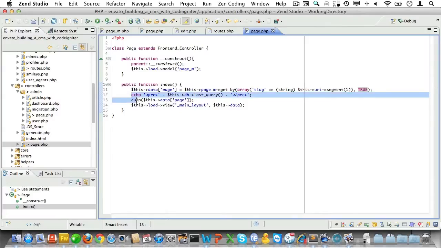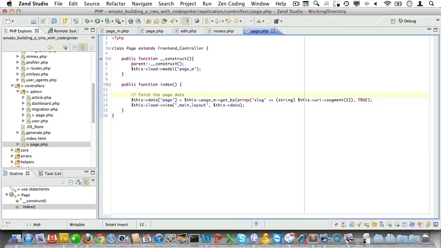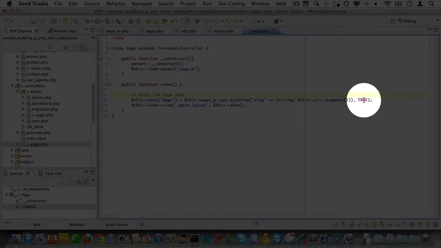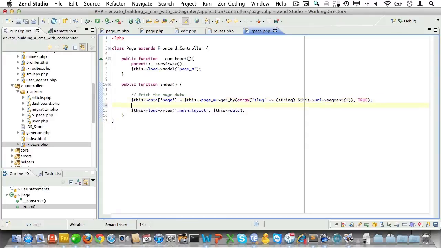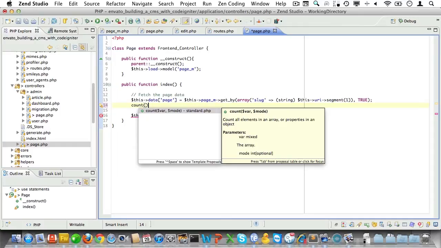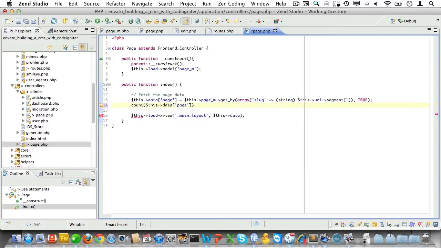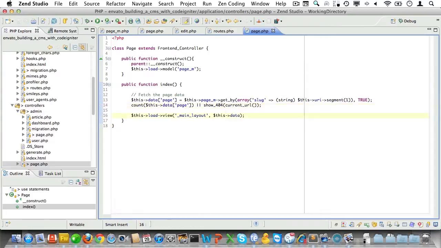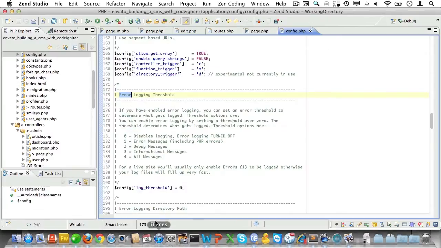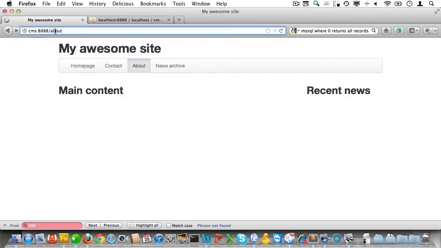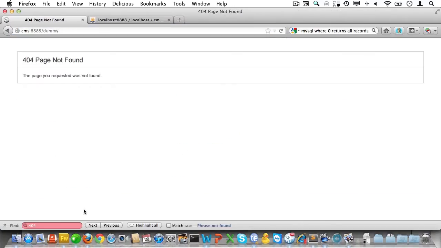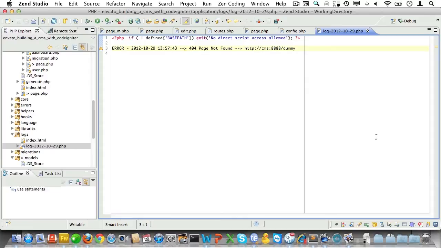Let's just remove those dumps and add a comment. Also, we'll add true as a second parameter to the getBy method, so it will return an object rather than an array of objects. Also, let's assume we have a page returned properly, but then, if we don't, let's throw a 404 error and let's add the current URL so it will be logged properly. Of course, we need to open up our config file first and set the logging threshold to 1 to log errors. Now let's try and load a non-existing page. And indeed, it does show up in our log file.